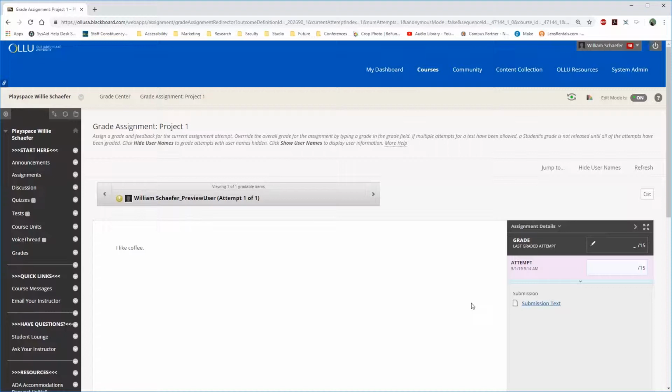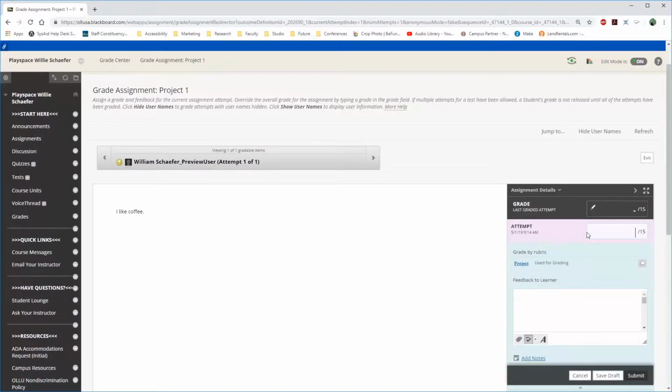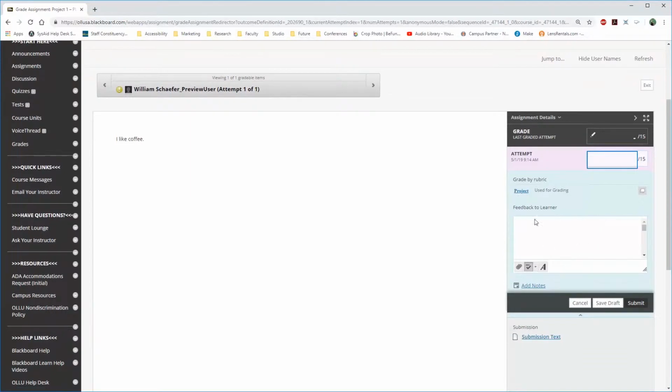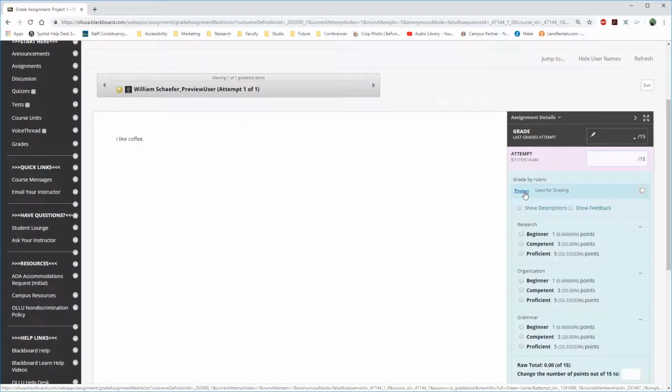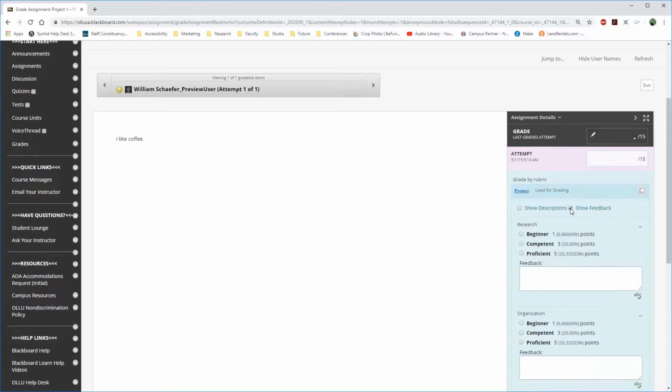Now, once we do this, we can see the attempt. I like coffee. We can input a grade for the attempt, and if we click on the pink box here, it opens up the feedback to learner. You can add feedback here, but personally, I like to add it inside of the rubric. From here, we're going to select this rubric right here, which is our project rubric that we created in the last video. When I select that, it gives us the option to show descriptions and show feedback. I'm going to select show feedback because I might want to put feedback to the learner in here.